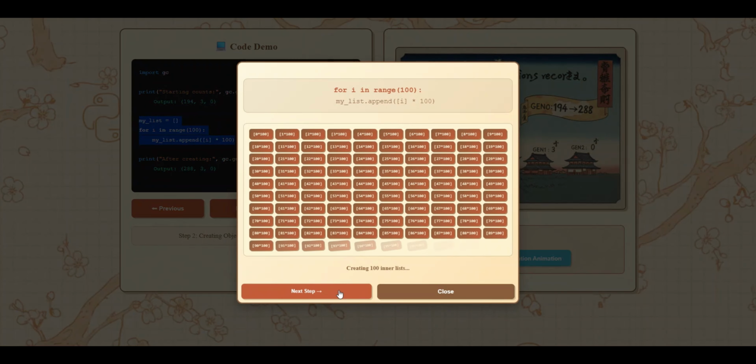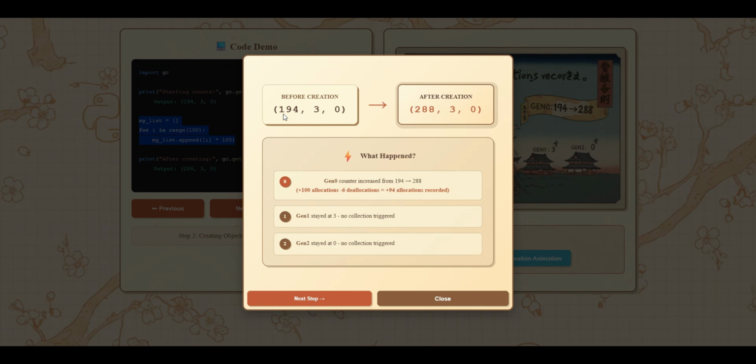Here we go. Boom! 194 jumped to 288. That's about 94 new locations recorded. Actually, there has been like 100 new locations and 6 new day locations, and of course we got 94. But wait, let's think about what we actually created here.